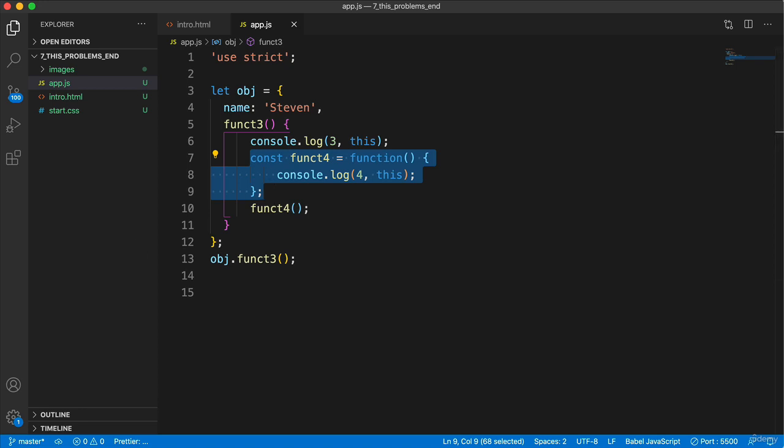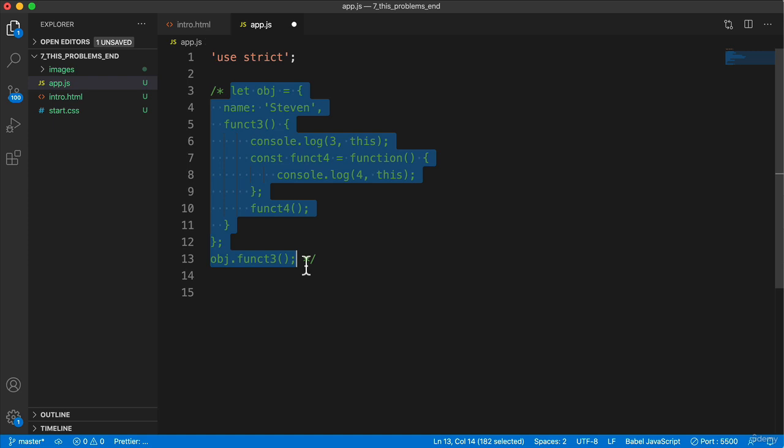Now, a second problem we encounter is when we lose the object that this keyword is bound to. This is one of the most common frustrations regarding the keyword this. So let's look at some examples that illustrate this problem. I will try to keep the code as simple as possible so we can focus on the problem and not so much on the code. So let me go ahead and comment out what we have here.